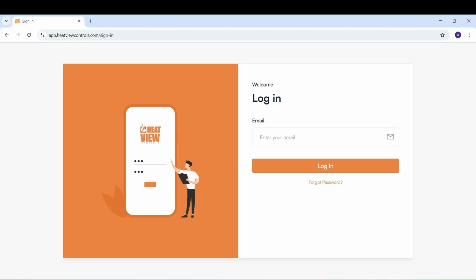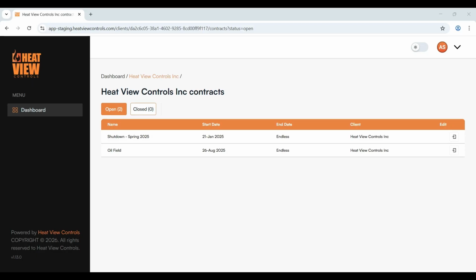This is a guide intended for customers to help walk you through how to navigate the app. Let's get started. Start by visiting app.heatviewcontrols.com. Once you're logged in, you will be taken to the dashboard.